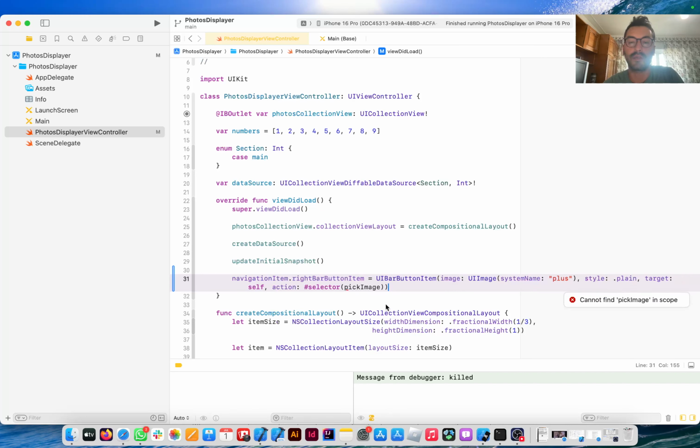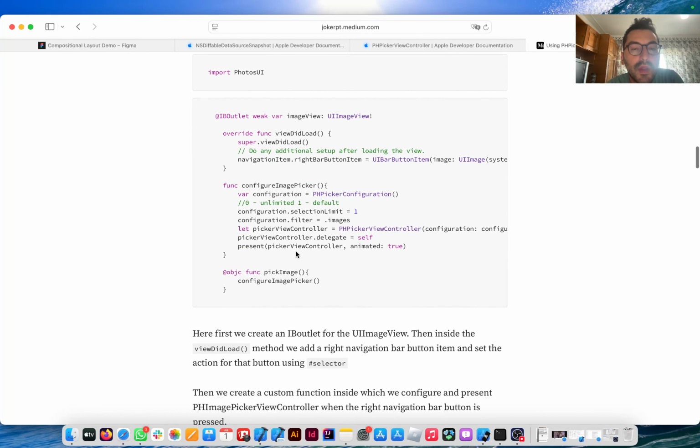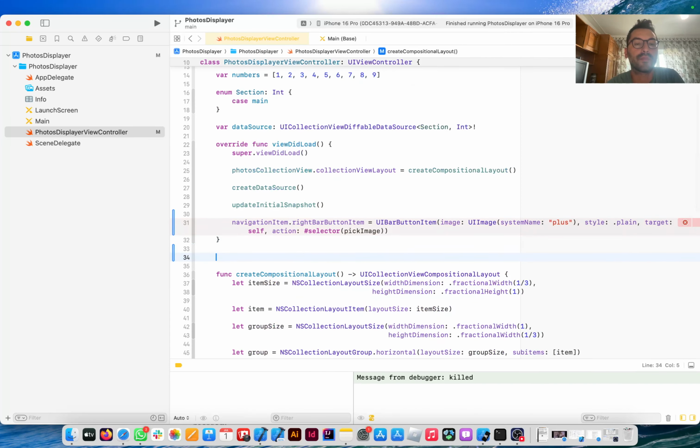Cannot find pickImage in scope. What's this? Oh, it's a function here. Okay.